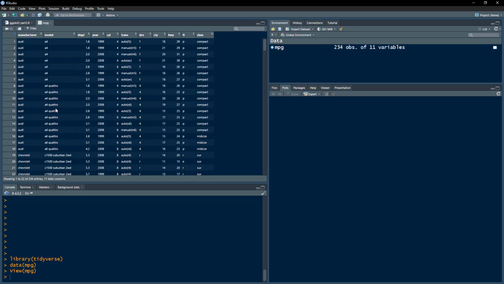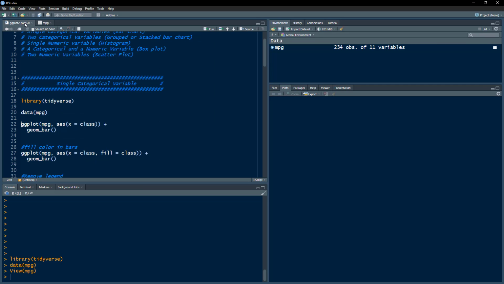We have different cars over here, their manufacturers, their model, their year of manufacturing, their displacement, the number of cylinders they have, whether it is an auto transmission or a manual transmission, which is a categorical variable, then whether it is a four-wheel drive, front-wheel drive, or a rear-wheel drive, and what is the class of that car, whether it is a pickup, an SUV, a compact car, or a two-seater car. So some data related to cars.